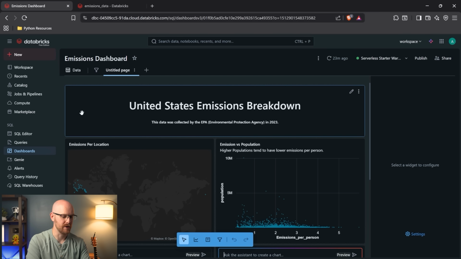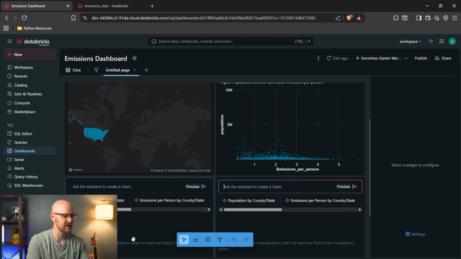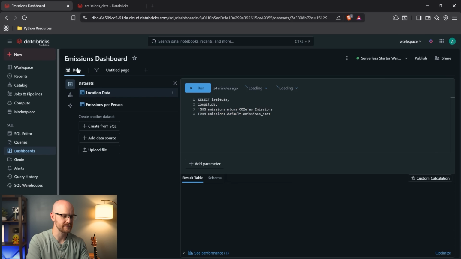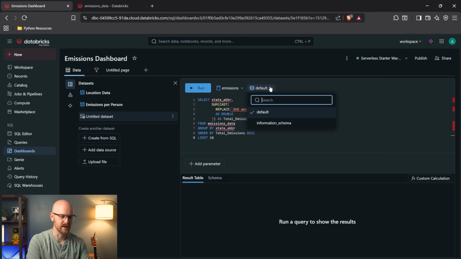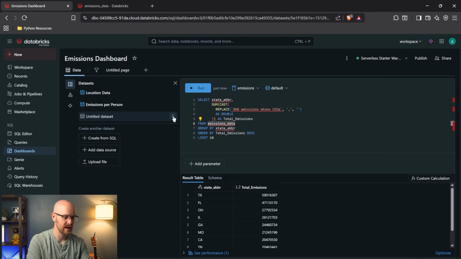Let's scroll down. And actually, we got to go to the data first. Let's create this and we'll run this. I need to have our emissions and our default. That should be good. Let's run this data and then I'm going to rename this. I'm going to say total emissions per state. That should be good. So now we have these.